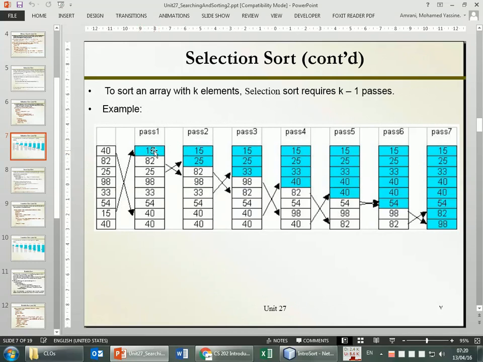Once we find the first minimum, we find the minimum of the remaining values, and when we find it, we swap it with the second element, and then we keep doing this. We find the minimum, swap it with the third element, the fourth element, and so on, until we finally end up with the full array that is sorted.